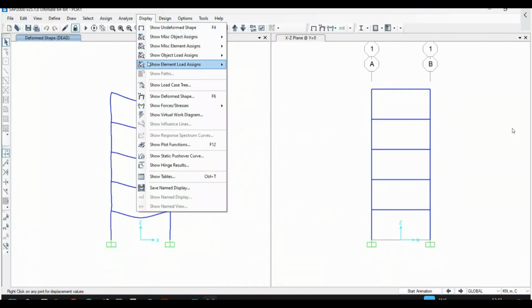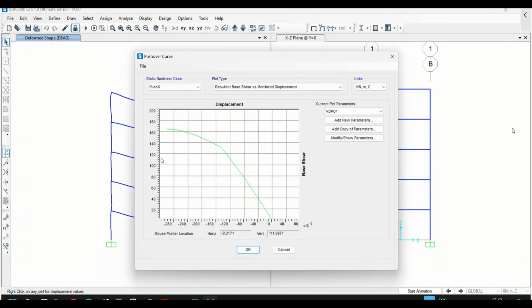Once the analysis is complete, you can go to the display and check various outputs. You can see the show pushover curve. It's negative. You can change the sign so that it is on the positive side. That's okay. You can also switch the plot type, like ATC40.